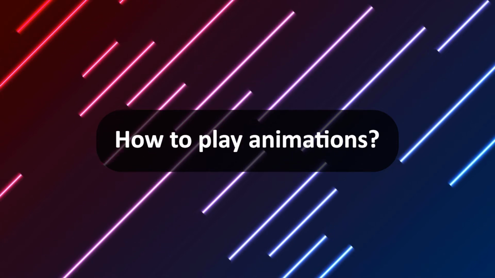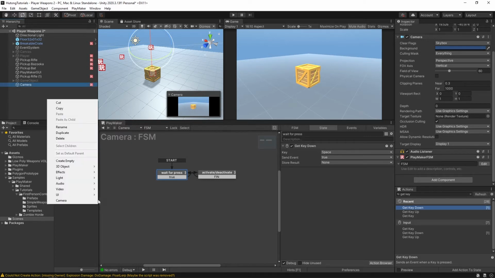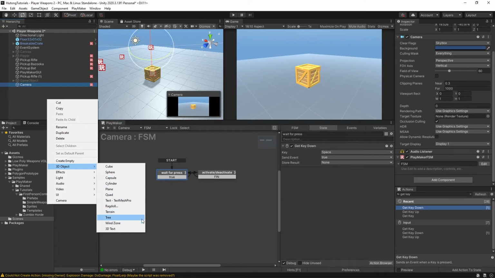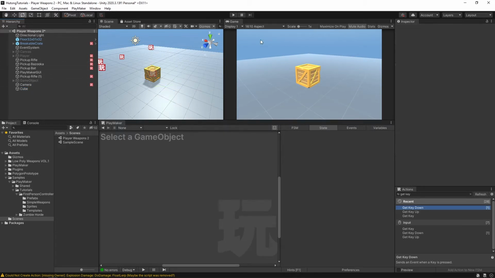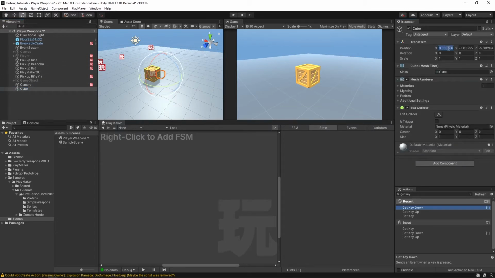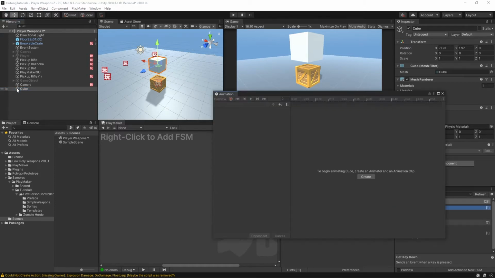How to play animations. Okay, so if you wanted to make an animation, something you could do would be, let's just go ahead and throw in a cube. Okay, and we'll zero this guy out. And he's right here. Okay. And what we could do is hit Control 6.